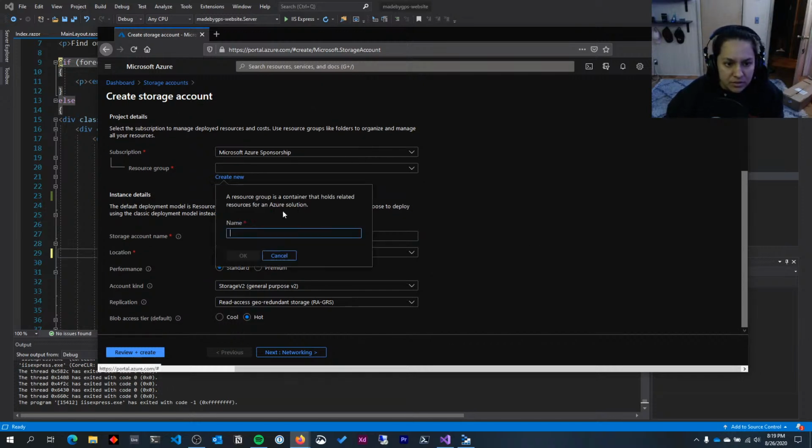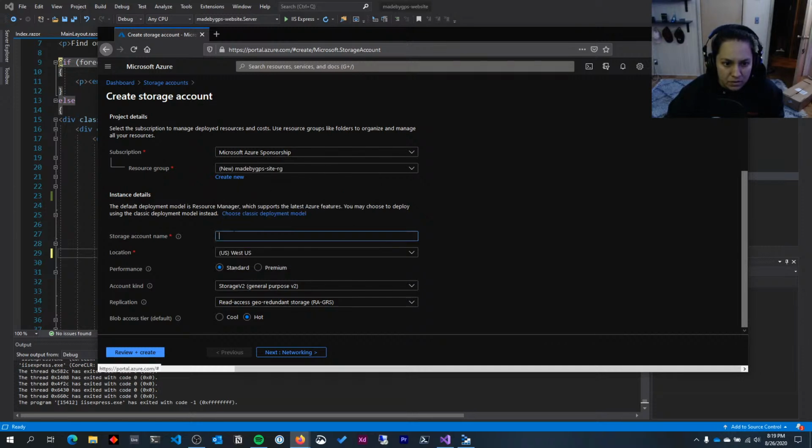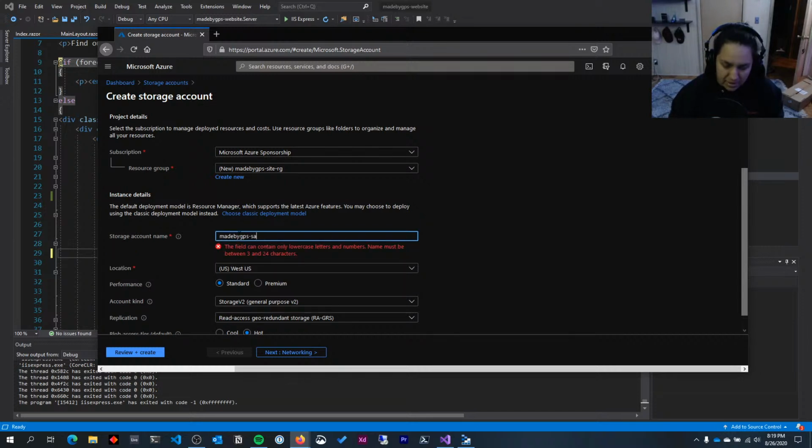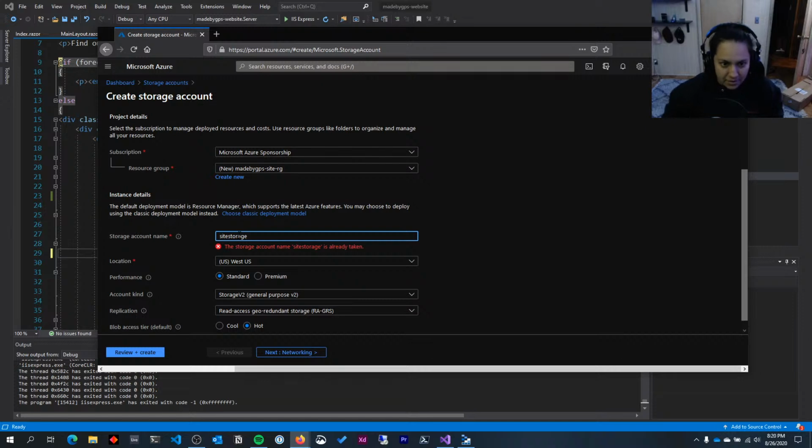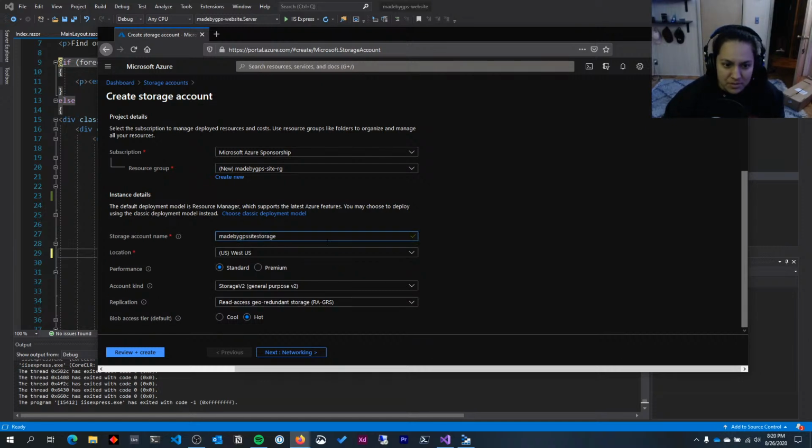Okay, let's create a new resource group. Let's call this Made by GPS Site Resource Group. And then we'll call the storage account Made by GPS Storage Account. Oh wait, no, I can't have storage. Site storage. Oh, I forgot it has to be globally unique. Made by GPS site storage. There we go. EastUS2. Geo-redundant.